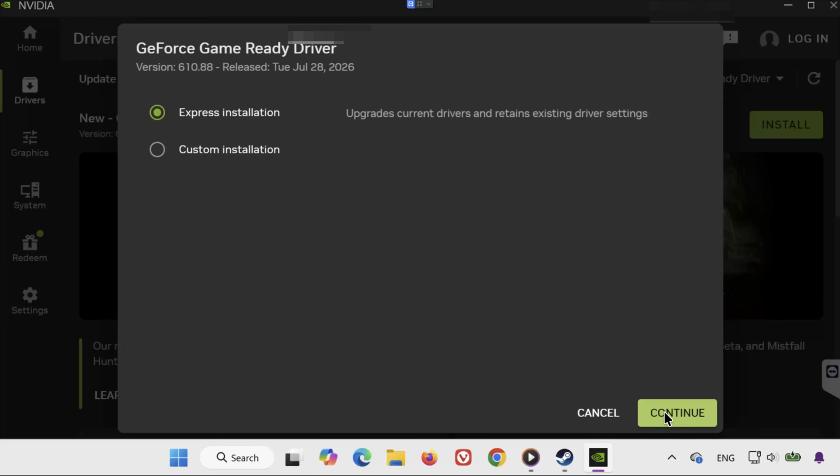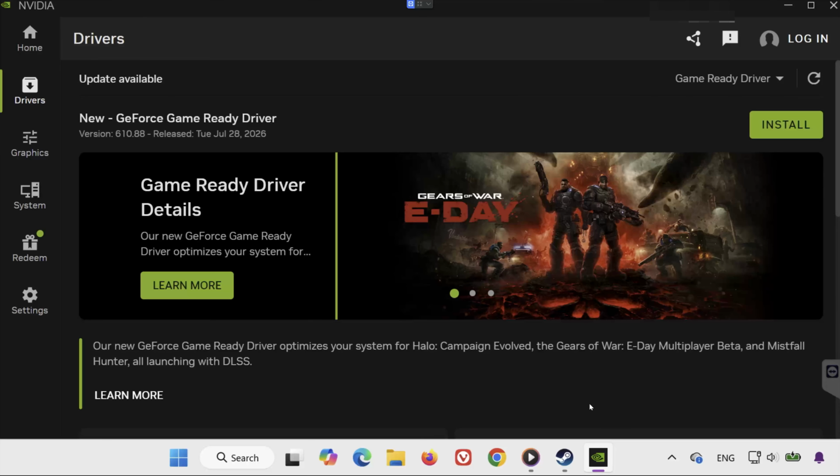After completing these solutions, make sure the correct speakers or headphones are connected and selected in Windows. Then launch eFootball and test the audio again. And that is how you can fix the sound not working in eFootball on PC.